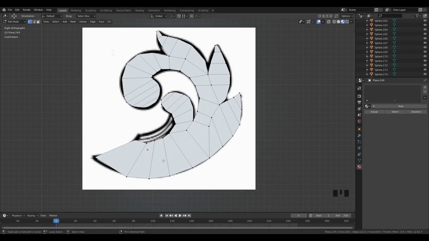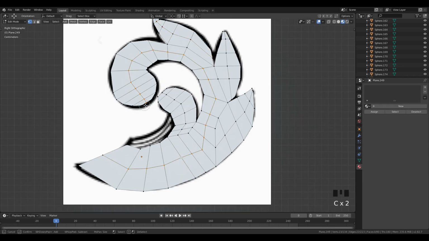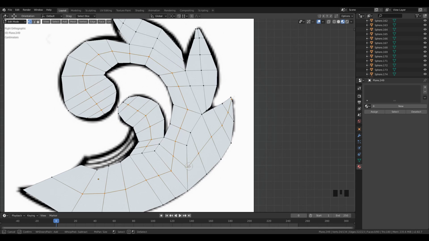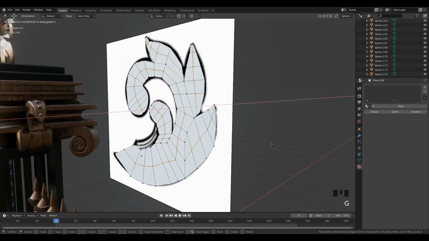For the third step, add edge loops in the middle of every branch and leaf. For the fourth step, you will select these edges and pull them out. You can also bevel the edges which you have applied in the center section of the design to get a curve in the mesh.